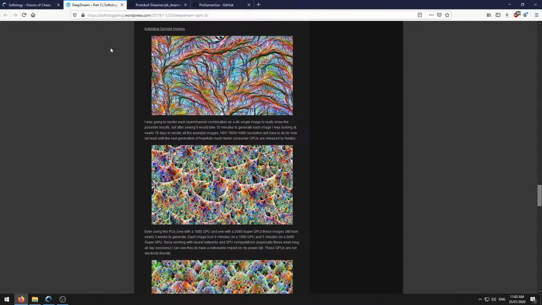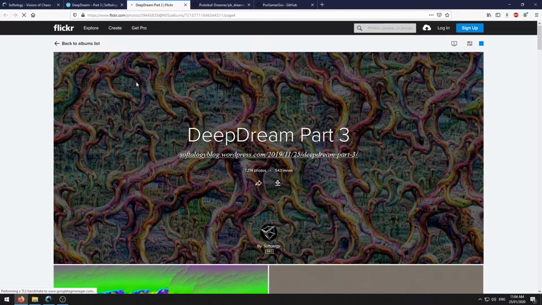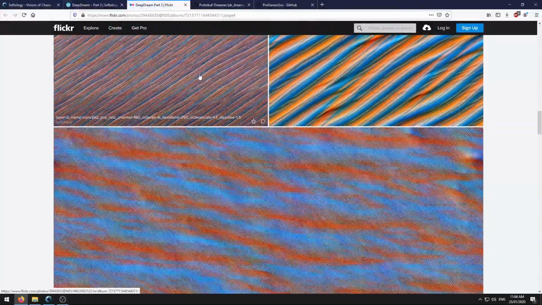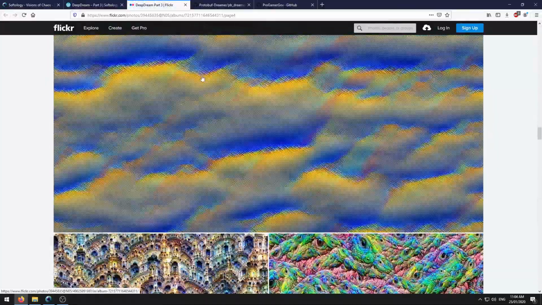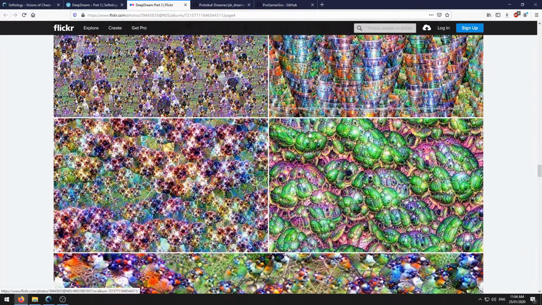I've also rendered every one of the 7,548 channel images at HD size. I was originally going to render each layer channel combination as a 4K single image, but after seeing it would take 15 minutes per image, I was looking at nearly 79 days to render all of the example images. And so I dropped back to 1920 by 1080. If you want to see more of the channel images, I've got this gallery linked to from my blog that contains all the various layers, going from the very early layers with little detail, and as the layers increase you get more interesting results.